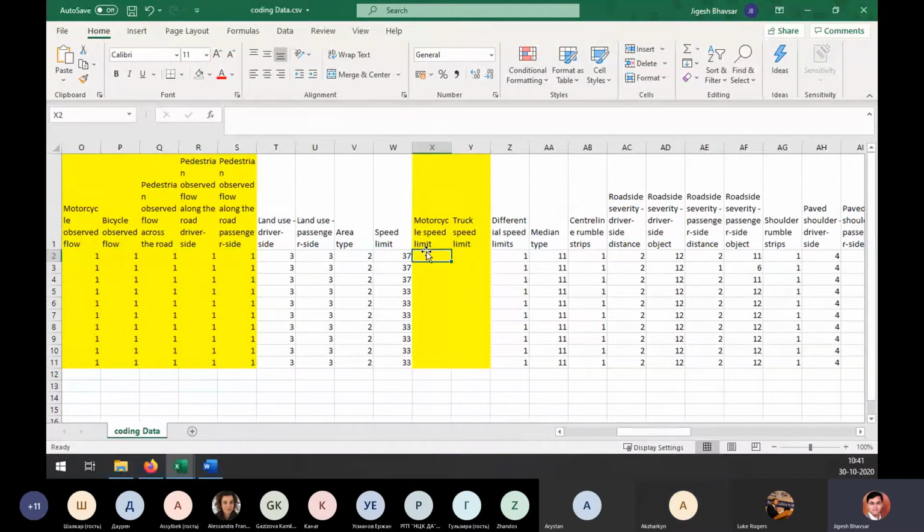Okay, next 2 columns which are blank are the motorcycle and truck speed limit.